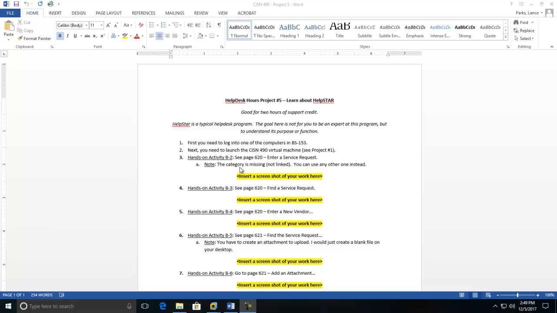And there's a note that a category is missing or not linked, so we can use another one. So B2, and if you need help with entering a service request, that information is on page 607. It's step 7.